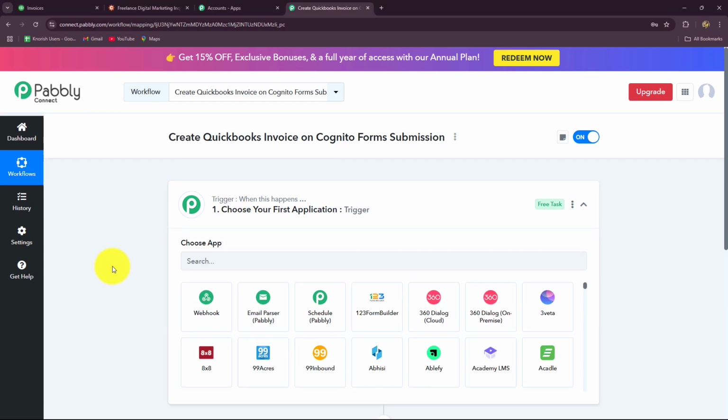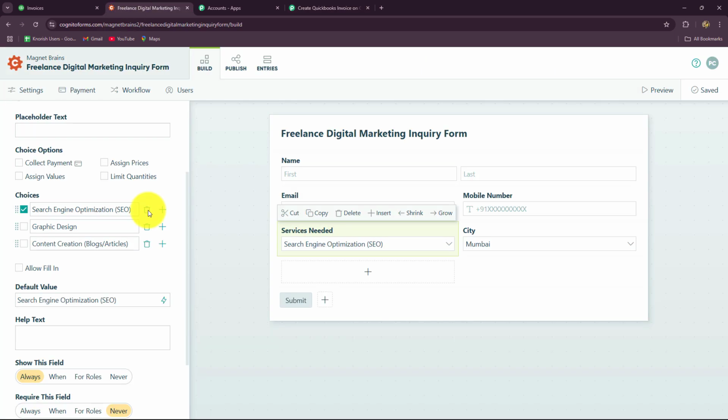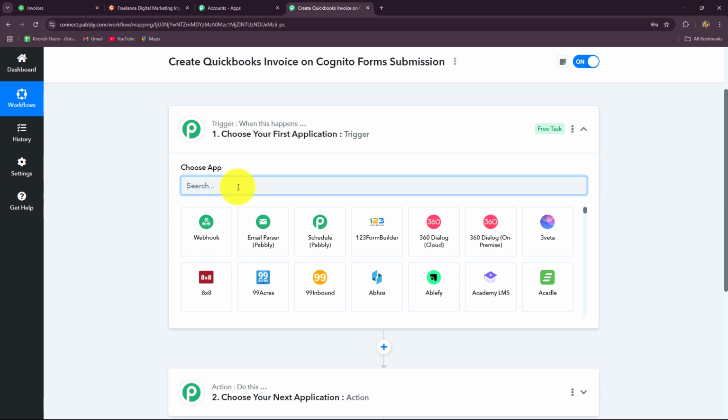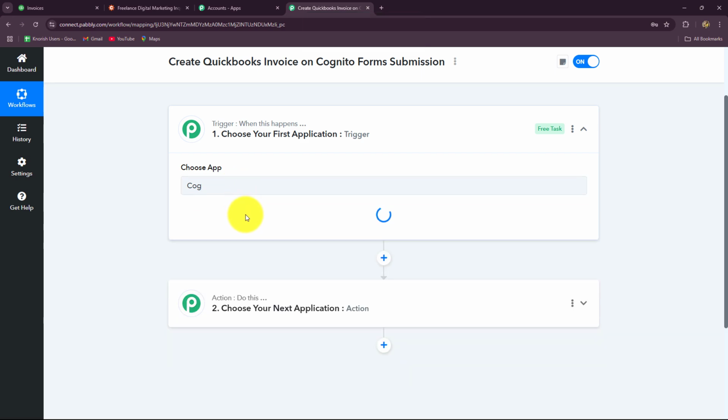To start with the process, first of all, we will go to our trigger step and select our trigger application. First, we have to select the application by which we want to start the workflow. So over here, my trigger application will be Cognito Forms because I want my workflow to start as soon as I receive a new form submission in Cognito Forms. So Cognito Forms will be our trigger application.